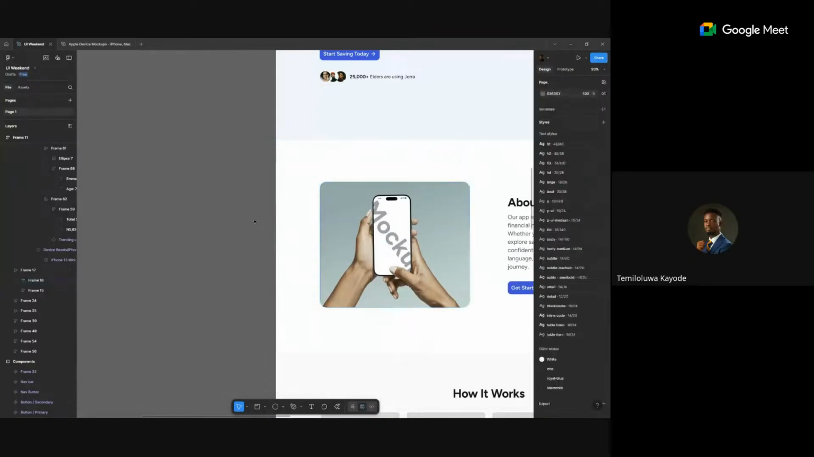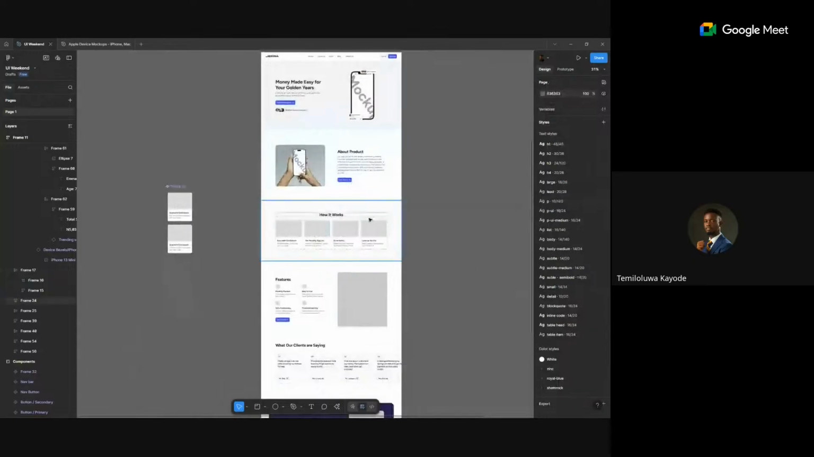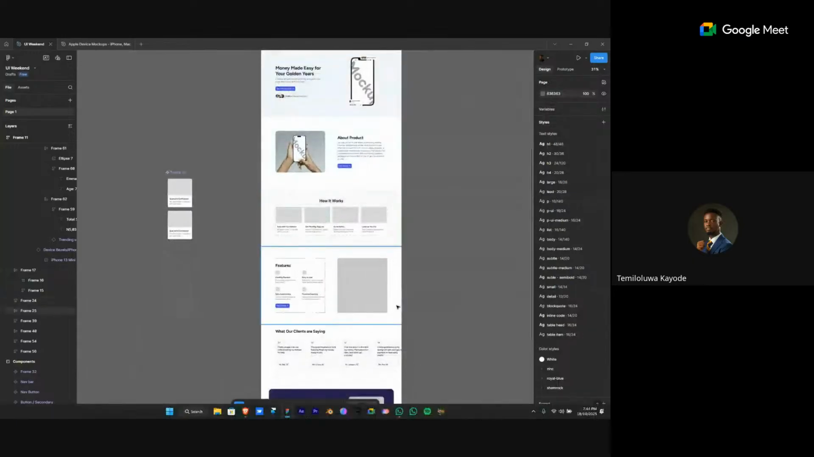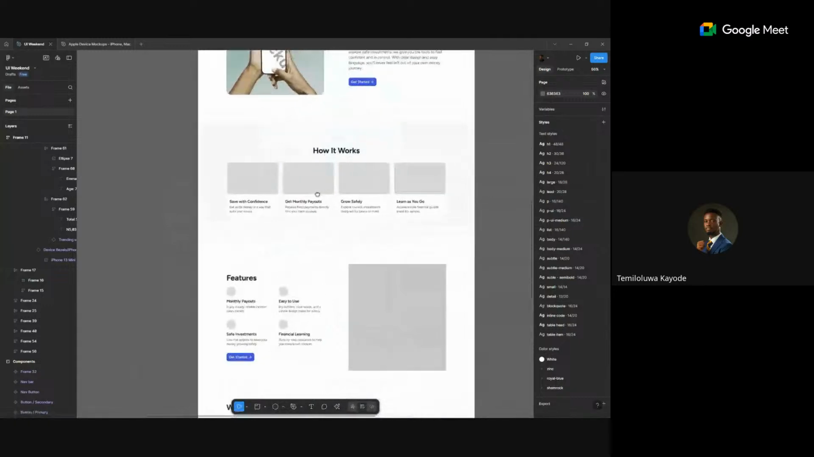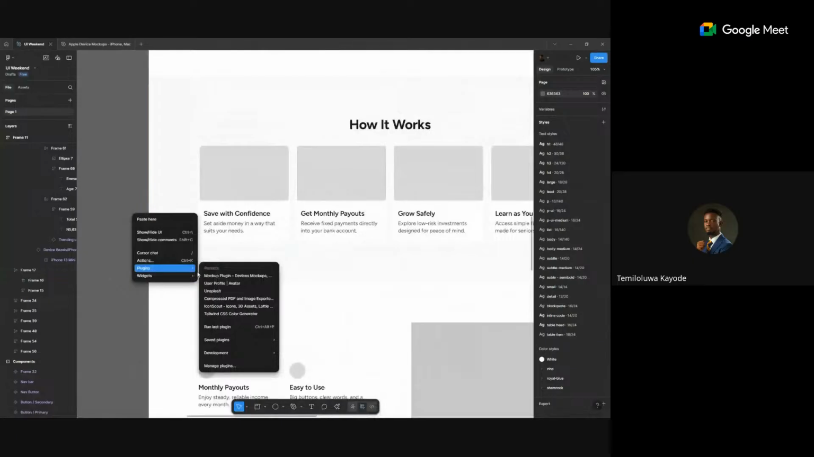That much. Yeah, so you could play around with the way you did this. You could play around with this. So you could see really looking nice how it works. How can we just say save with confidence? Let's see if Unsplash can help us this time.